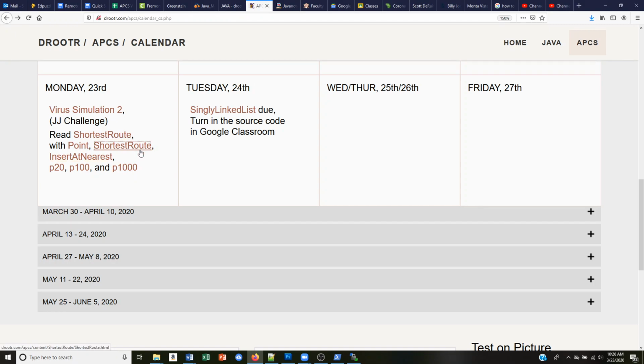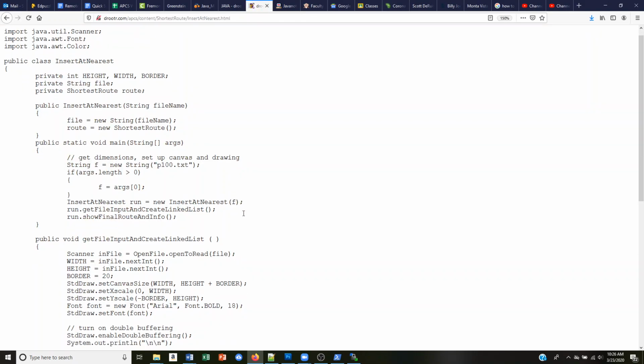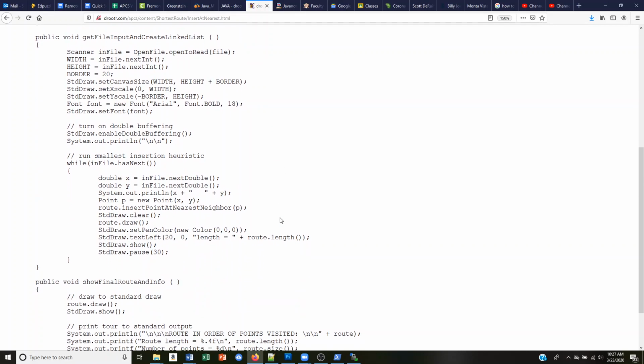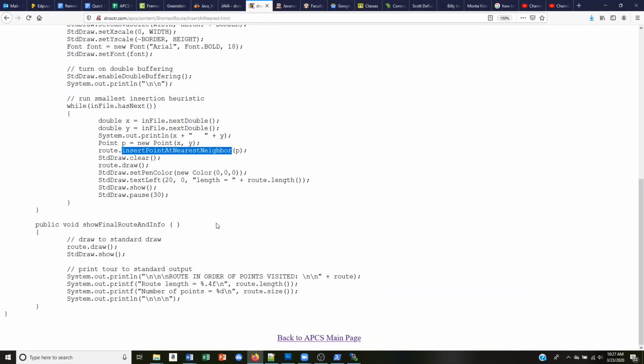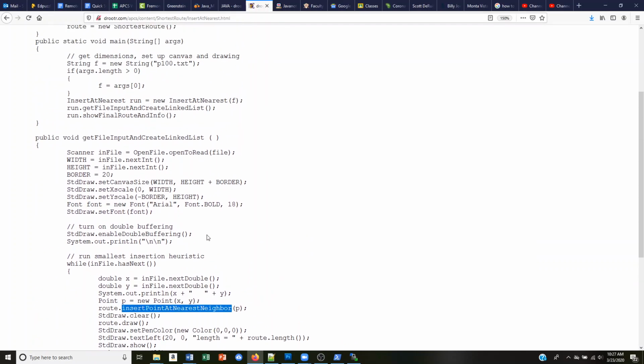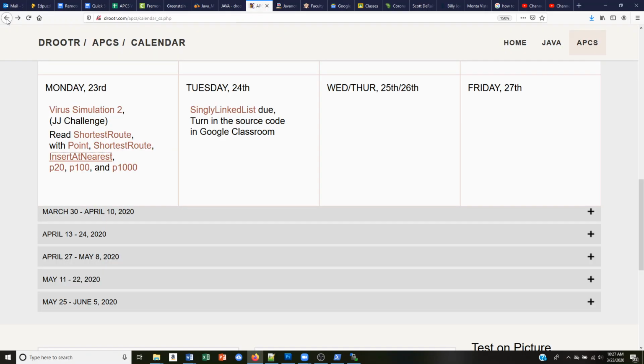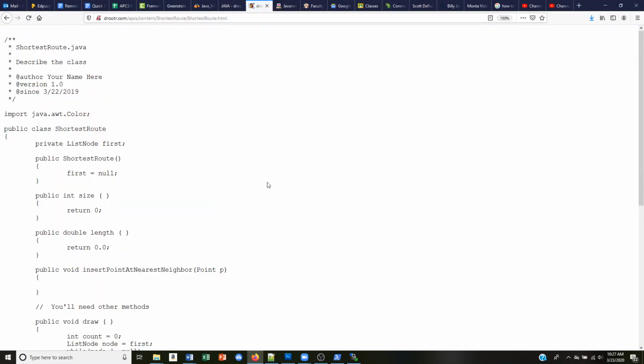And then let's look at main. So main is here. And so what you're doing is you're opening up a text file. There's a default text file that it'll open up, but you want to give it a command line argument. And then it opens it up, and then it's going to call that method insert point at nearest neighbor. So this class is pretty much done for you. You might change some things as you're debugging, but it's pretty much done. And then the code you write, remember you're actually creating a singly linked list. That's what ShortestRoute is. It's a singly linked list, and you are going to get that done.